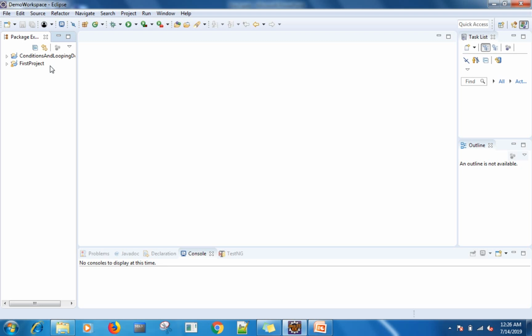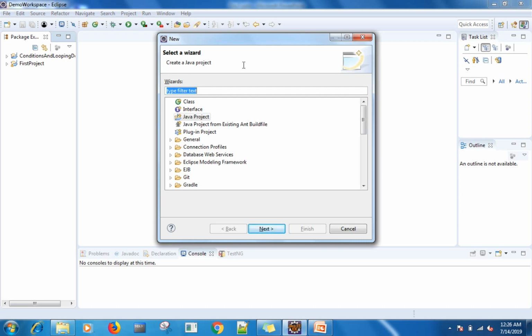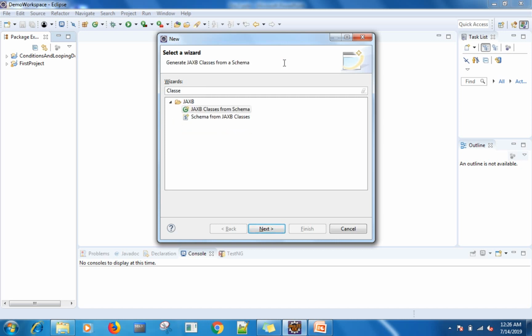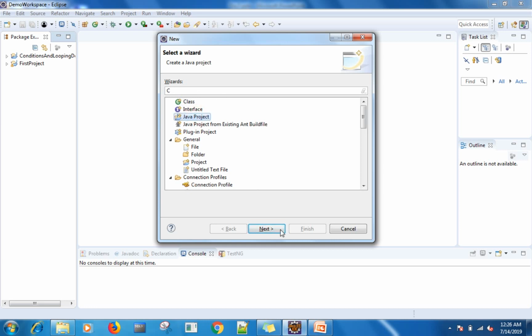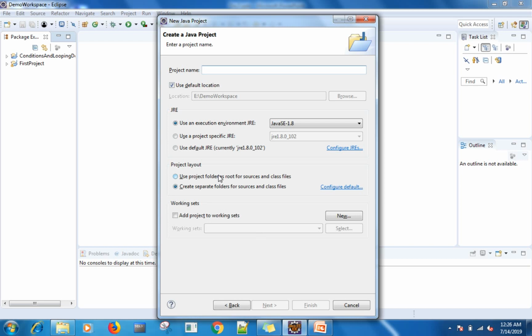I'll create one example. So here I will take one example, like classes. Sorry, here I need to select the Java project. So for a Java project, I'm using Ctrl+N to create the new project. Click on next. Here you can give classes and objects demo. You can click finish.